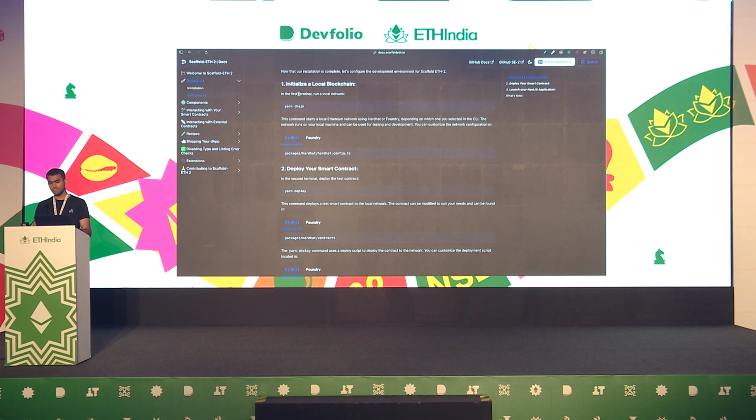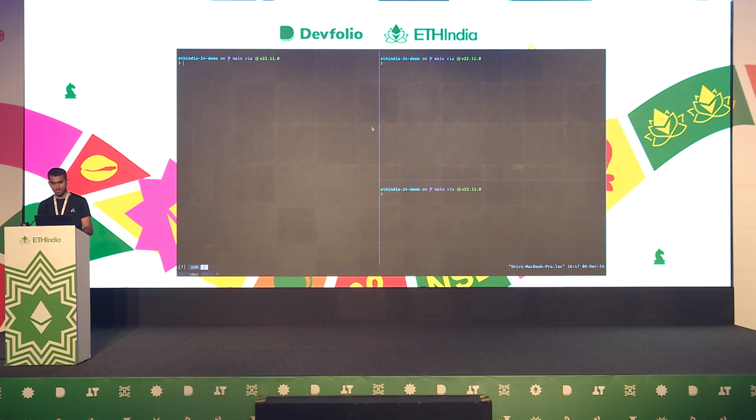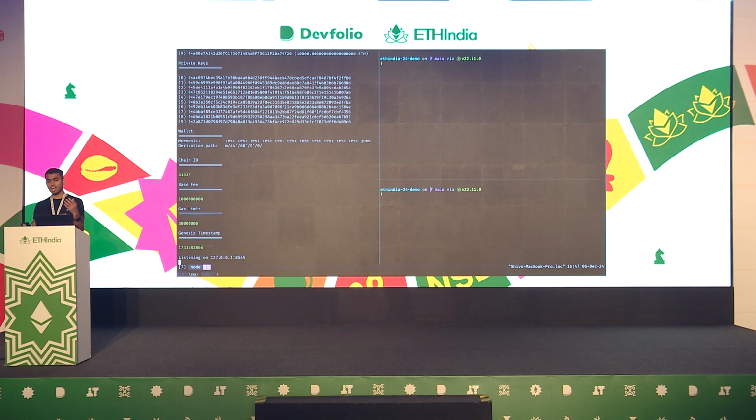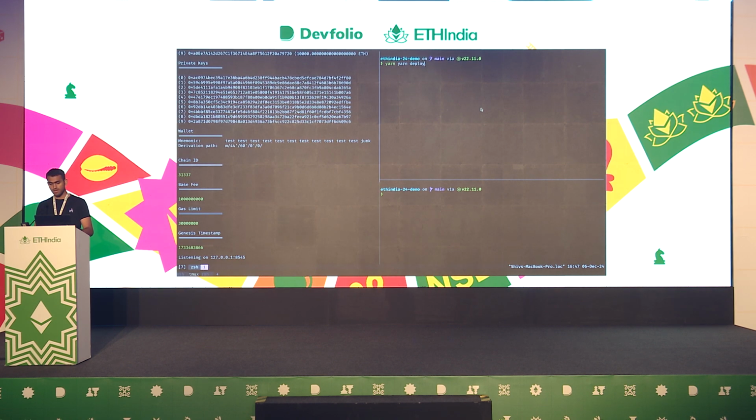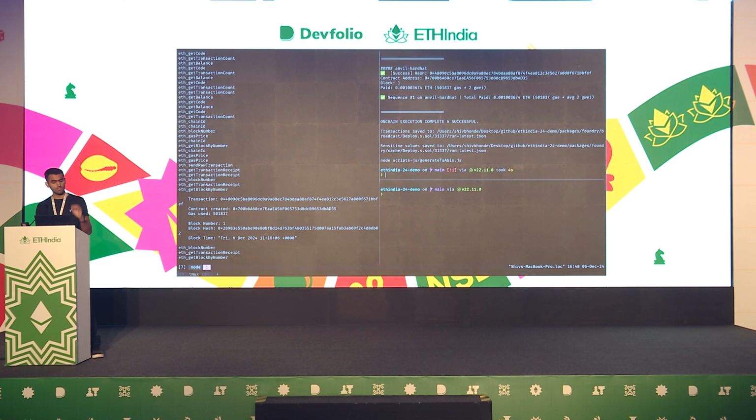So let's follow the steps. In the first terminal, run a local network. Yarn chain is the command. Doing yarn chain will start up the local Anvil chain. The next step says yarn start, and you could select Foundry here, and this will deploy the contracts. Yeah, so it deployed some contracts.